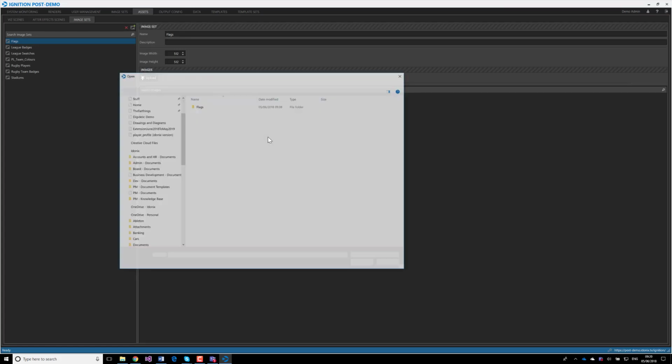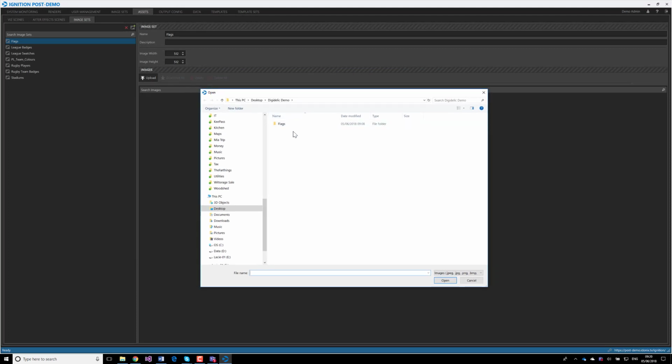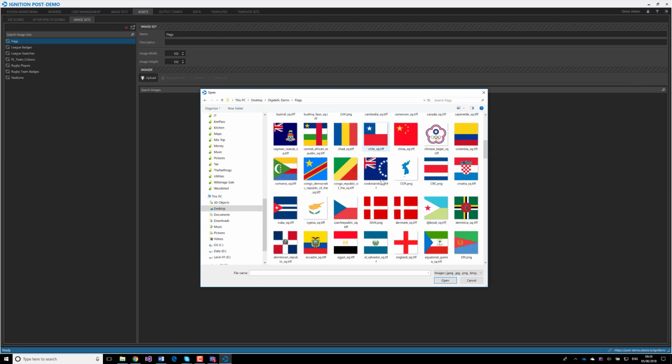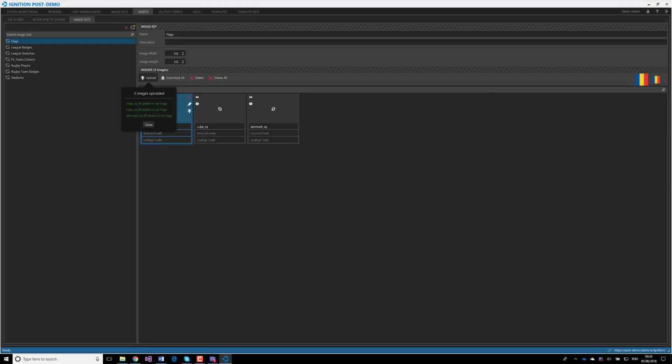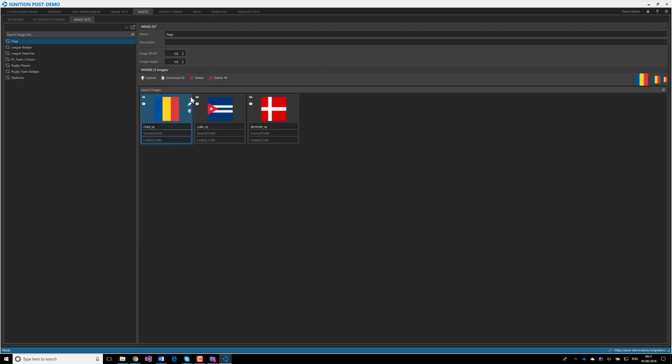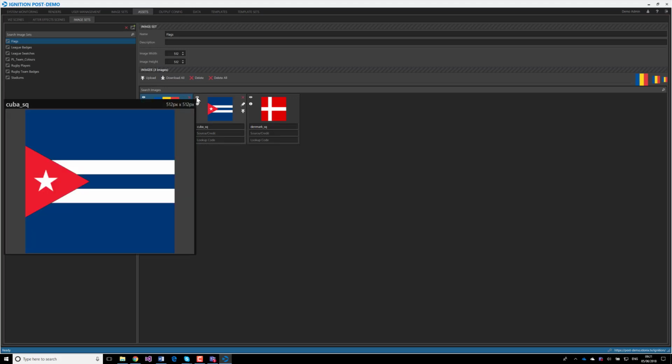So I'm going to click the upload button, and we have some images here. We can choose any of these, Chad, Denmark, Cuba, and upload those images. So we can see here that these images are all fine. If I click on here, it shows the size of the image and gives us a preview.